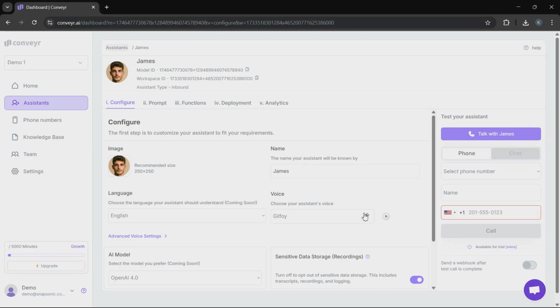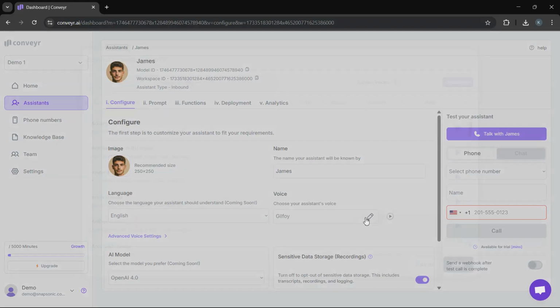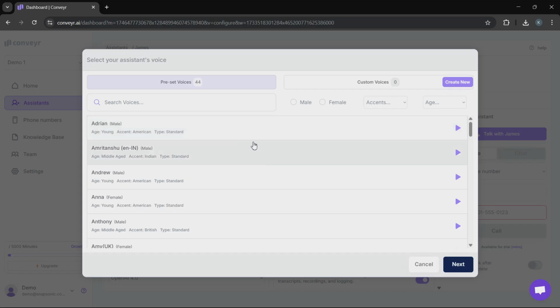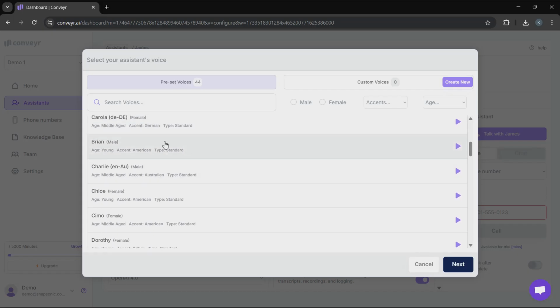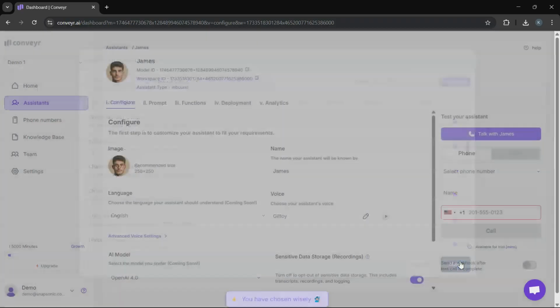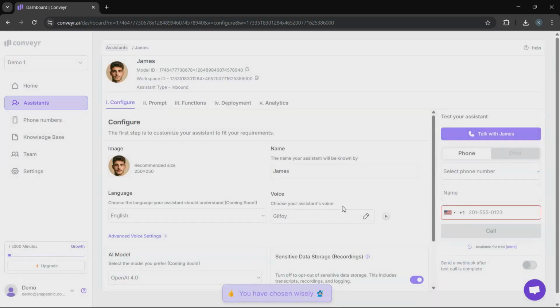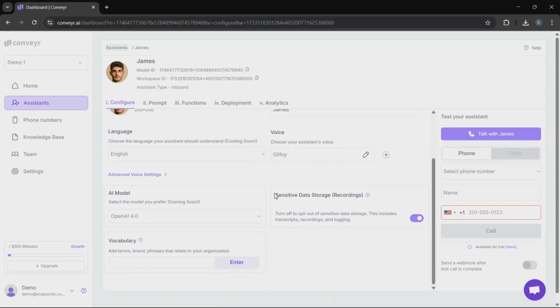There's also a lot of voices you can choose from. Just come down here, hit this little pencil button, and there will be a lot of options for you. You can go through each one and test them and choose the one you like. Just hit next, and then it'll set the voice for you. You can also test it right here on this button. You can also opt into sensitive data storage if you want. This is a preference thing.